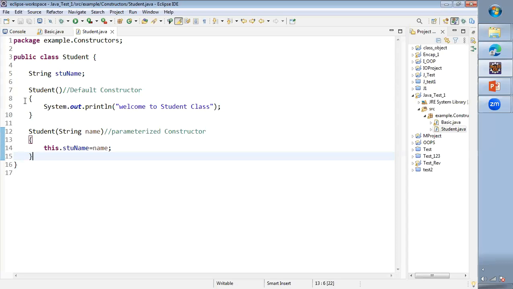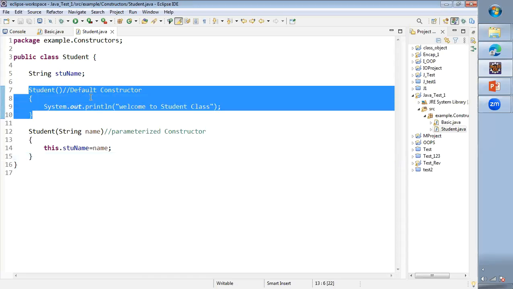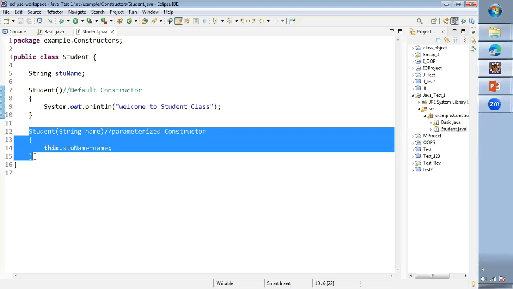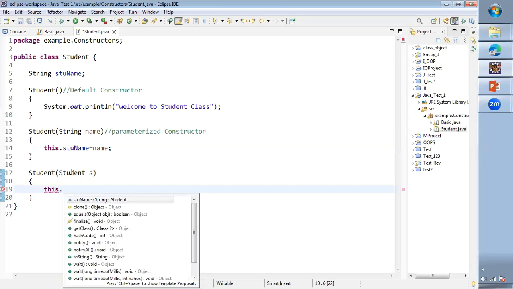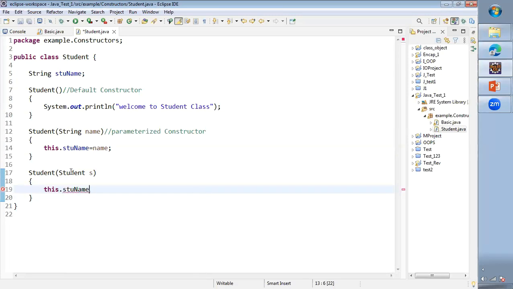So here in Eclipse, we have our example where we have used the default constructor and a parameterized constructor. Now let's create a copy constructor where we will be having the class object as argument. So I'm taking Student s, that is the class object, as argument for this constructor. Now this.studname equal to, I will be taking s.studname.